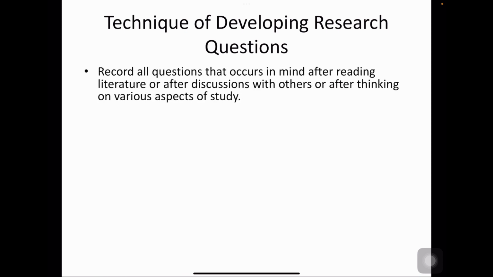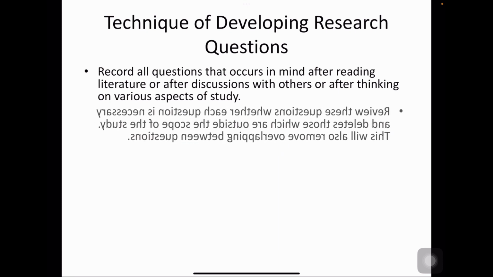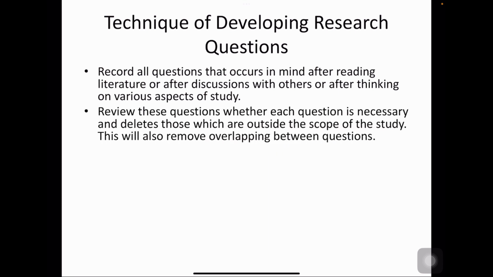Technique of developing research question. Record all questions that occur in mind after reading literature or after discussion with others or after thinking on various aspects of a study. Review these questions, whether each question is necessary, and delete those which are outside the scope of the study. This will also remove overlapping between questions.